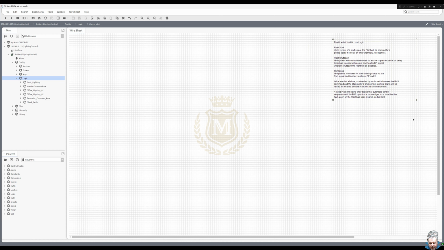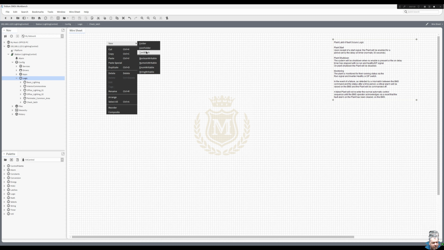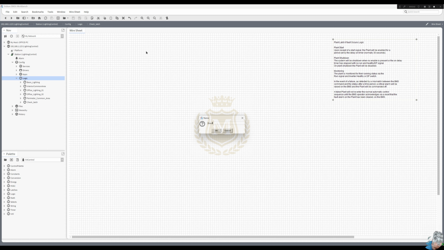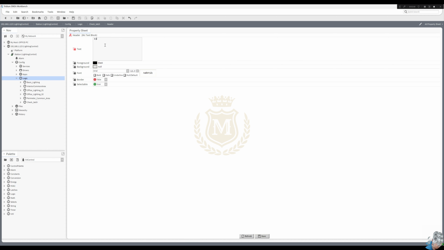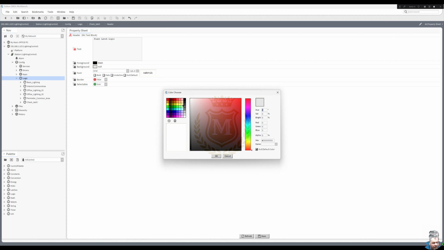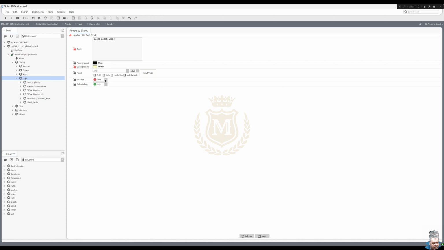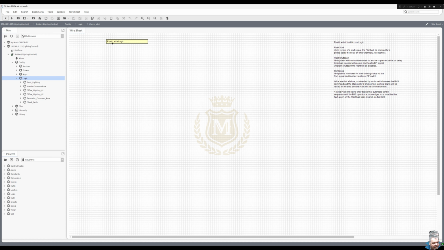So we will put in a one shot. So let's do a header first. New text block header. Put in there plant latch logic. Background yellow. Give it a border and we keep it selectable. So we can select it.